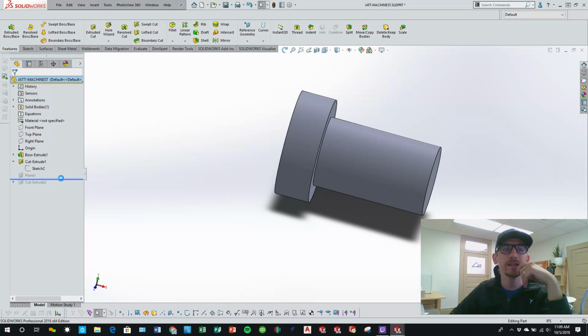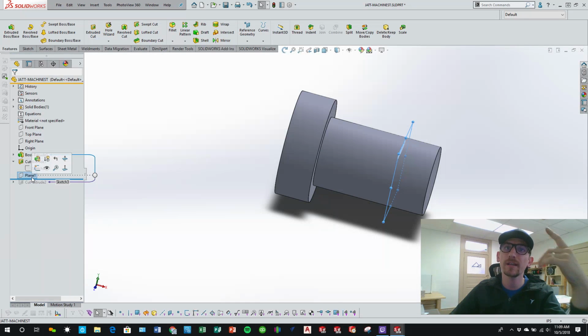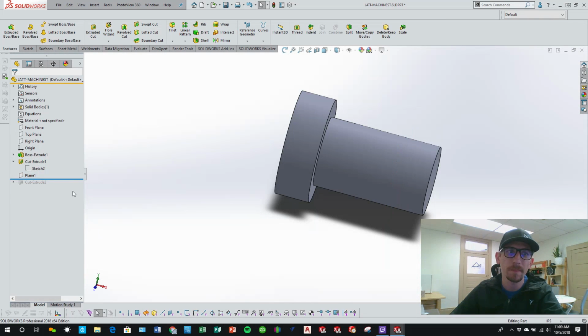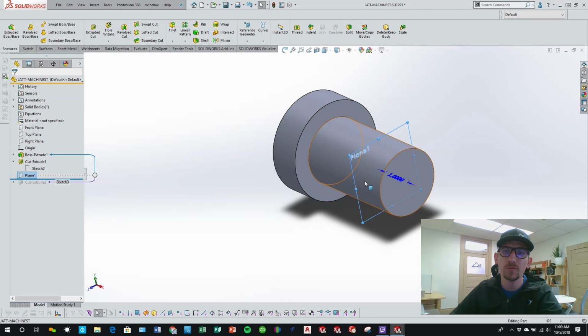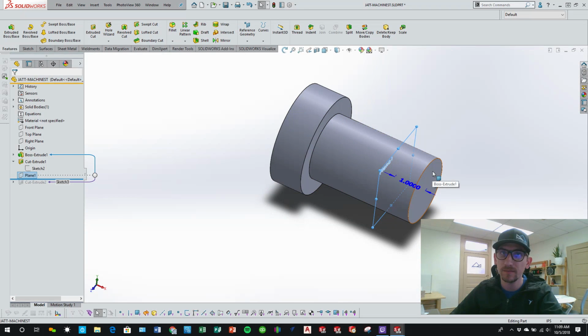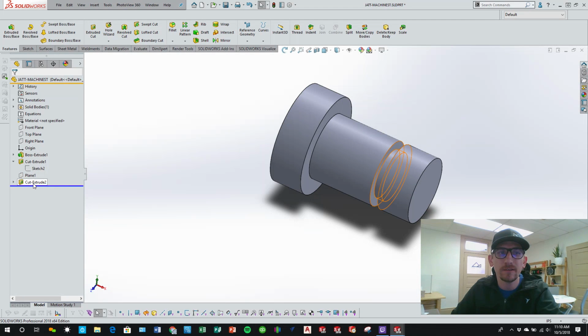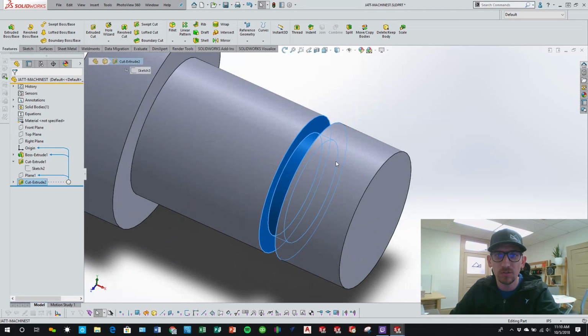Okay, next up, utilizing the SOLIDWORKS features here, I did a plane, and this is where I was also saying you could do a revolve cut, because what we're doing is cutting out the groove for the retaining ring. So for that Plane 1, I came in and made it 1 inch off of this face, because once again, I'm trying to keep the same process where I'm machining off of that right face there. Then from there, I just did another cut extrude, Cut-Extrude 2.